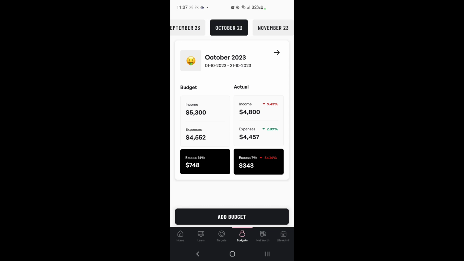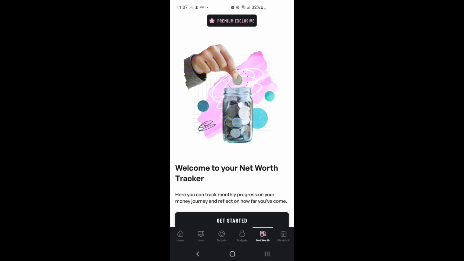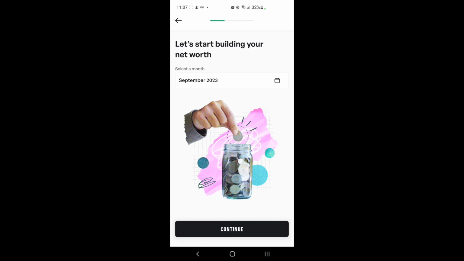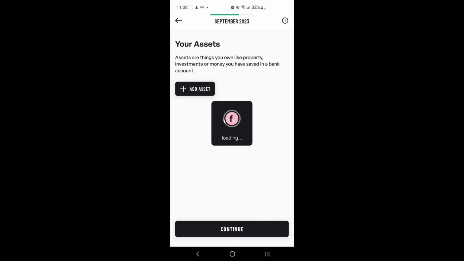So next, we are going to enter our net worth. So we're going to click on the net worth button. Again, this is a premium exclusive, so you have to be subscribed in order to gain access to this section. And then we're going to get started. So the first page, we're going to select the month. It's September, so I'm going to leave it as September. We're going to hit continue.